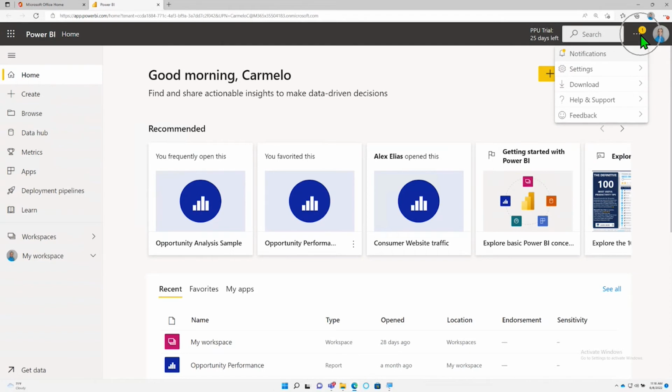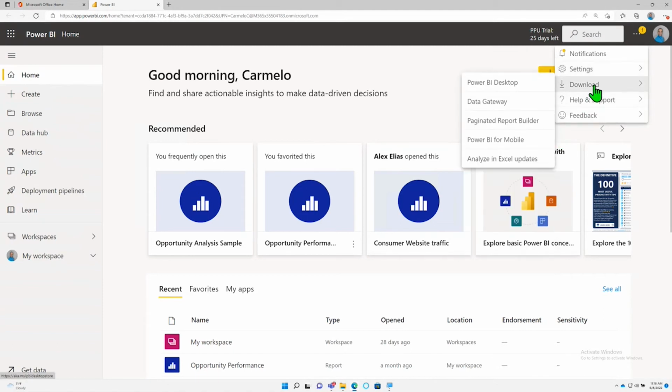To the left of that, since I zoomed in, I have this ellipses here, but usually you can see some little icons. You're going to see the little bell icon that gives us information for notifications inside of Power BI. We have our settings, where we can manage our personal storage, the admin portal, gateways, and the actual settings for Power BI. Right here, we have this download option where we can download the Power BI desktop.